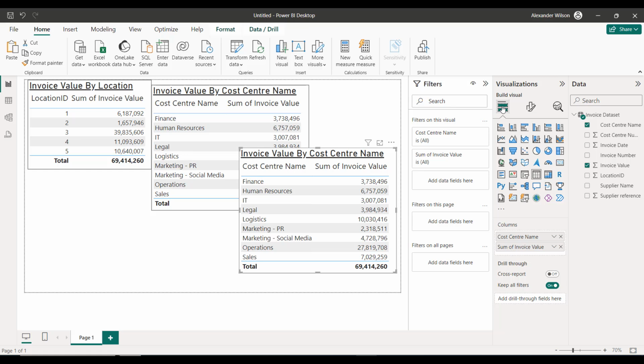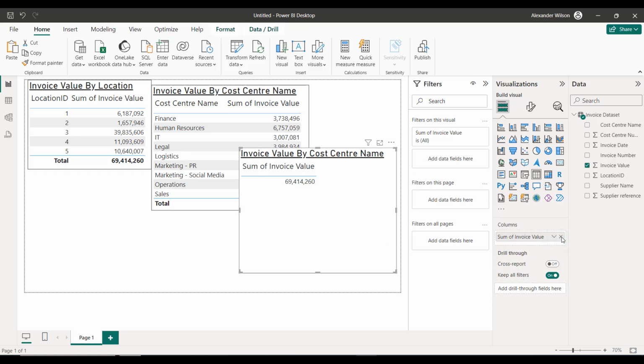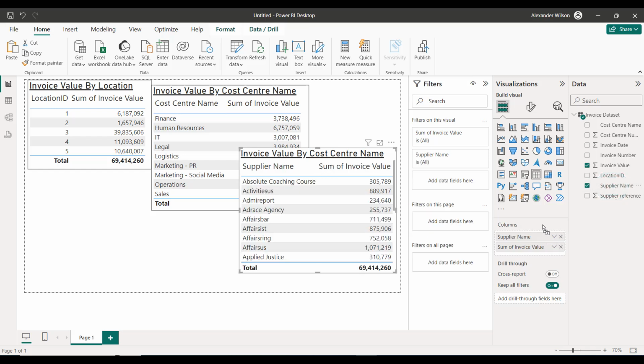I'll then click on the little X next to cost center name in the columns window. After that, I'll just drag and drop the supplier name field on top of the invoice value field. There we go, the invoice value column is now being totaled by supplier.